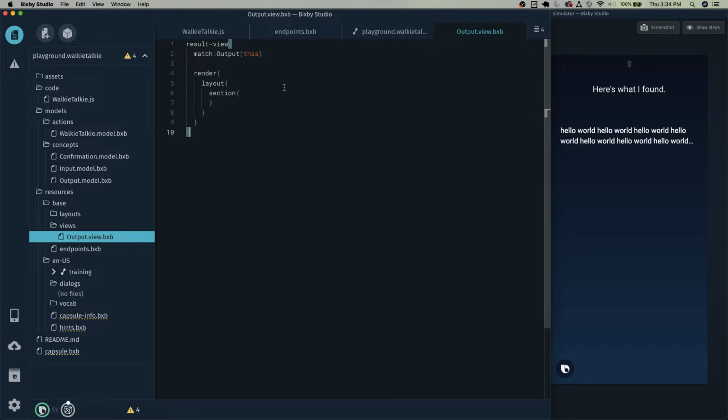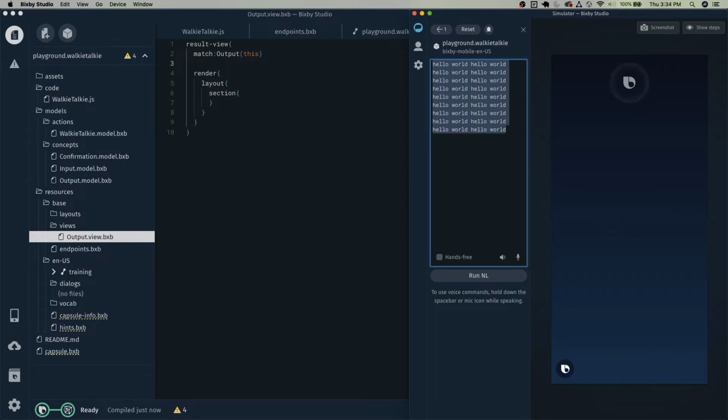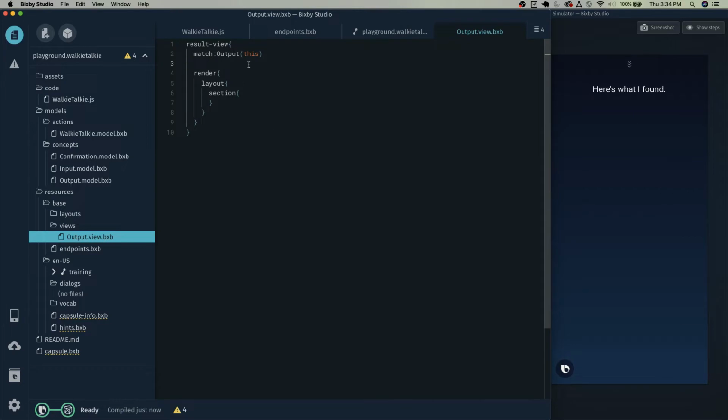Here you can see that there's nothing in this render block, and there's also no dialog specified. So if we run it, you'll see now that "Here's what I found" has been removed. But what we actually want is a message to the user. So in this case, we're going to use this syntax to start off with: value this. This syntax is Bixby's expression language, basically a way to inject variables into dialog or into strings that you might want to show on your screen.